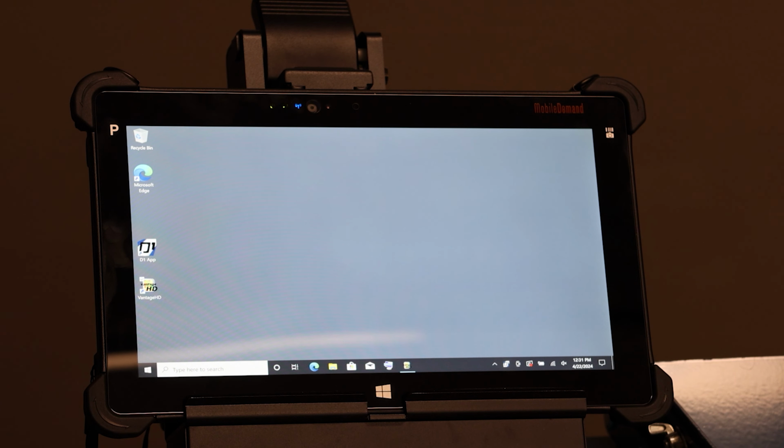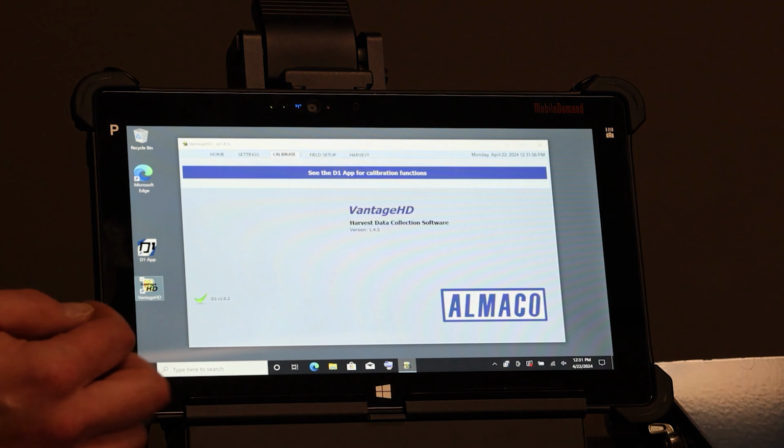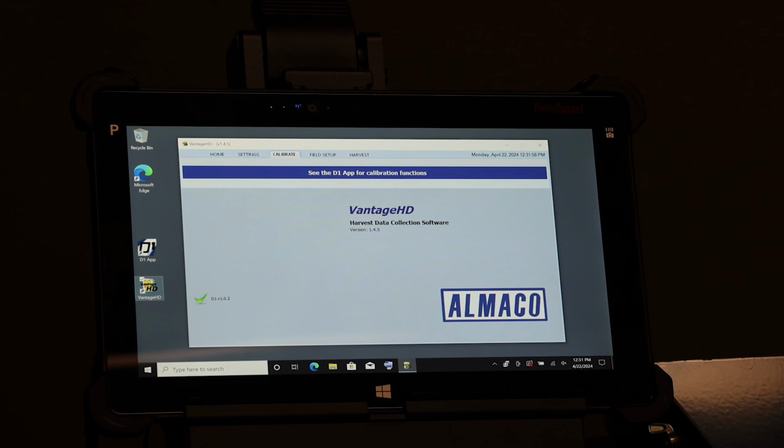ALMACO's latest version of Vantage HD is compatible with both SeedSpectre LRX and the D1, allowing the use of the same software across the whole fleet as you choose to update your hardware. If you'd rather create your own software, ALMACO can provide documentation, examples, and best practices for connection to the D1 app in the exact manner used by Vantage HD.